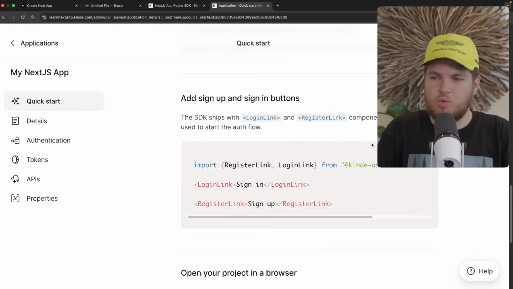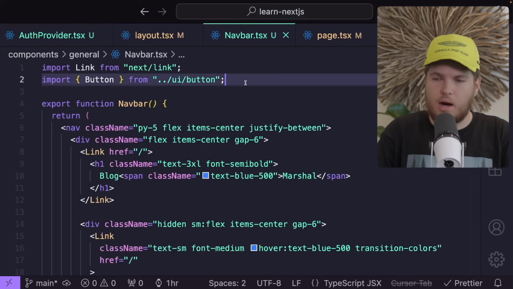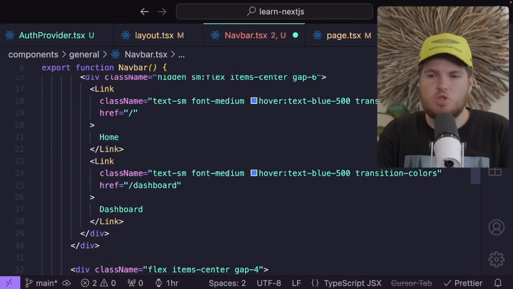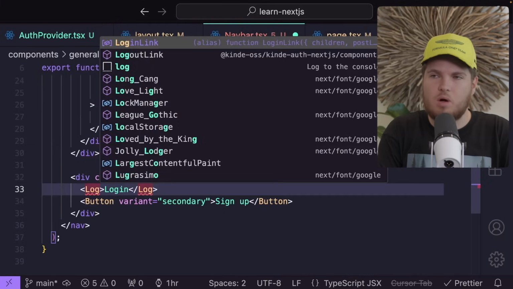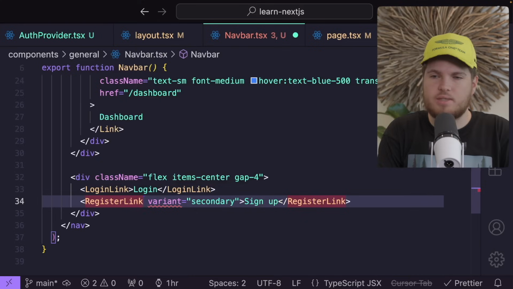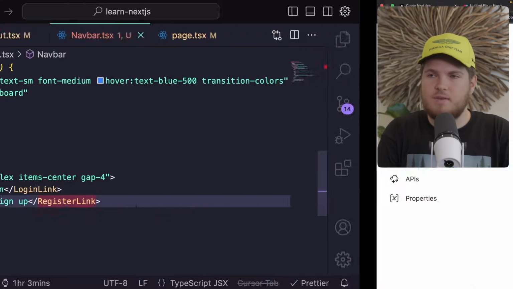And there's a very handy trick. If you go again to the quick start guide, you will see that we have a register link and login link component. And this is what we can use to start the auth flow. So let's copy the import statement for the register and login link. I will paste it on top. So we import RegisterLink and LoginLink from kinde-oss/kinde-auth-nextjs/components. And now instead of rendering a button for login, we can use our login link. And instead of rendering a button for sign up, we can render our register link. But now we can't pass a variant. So let me delete the variant. Let's save it. Let's go back.